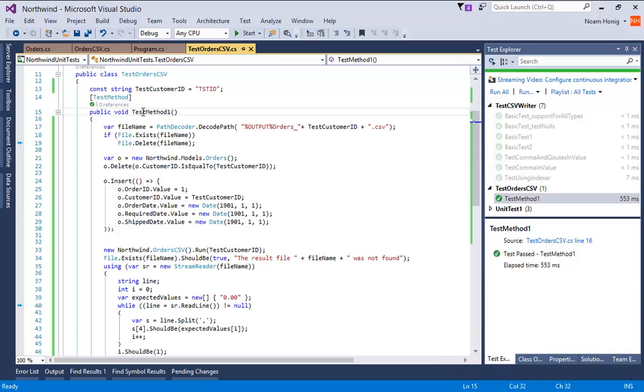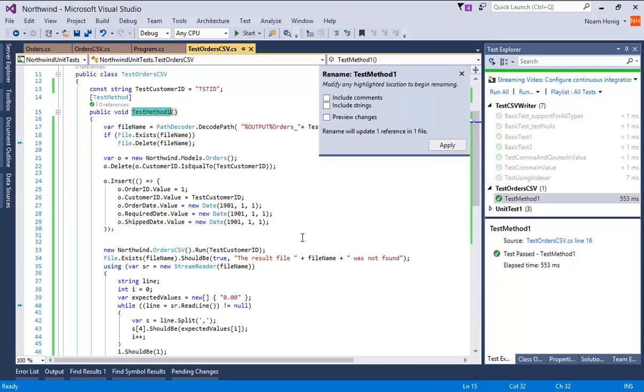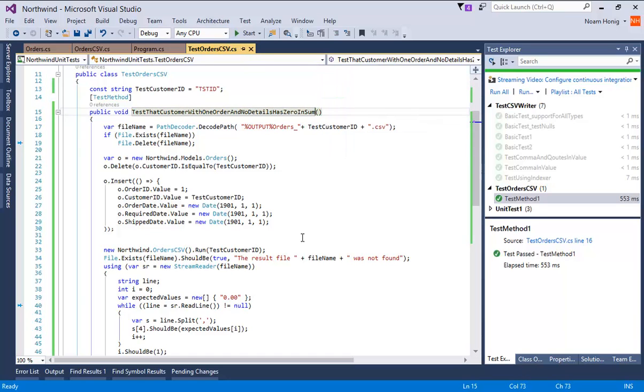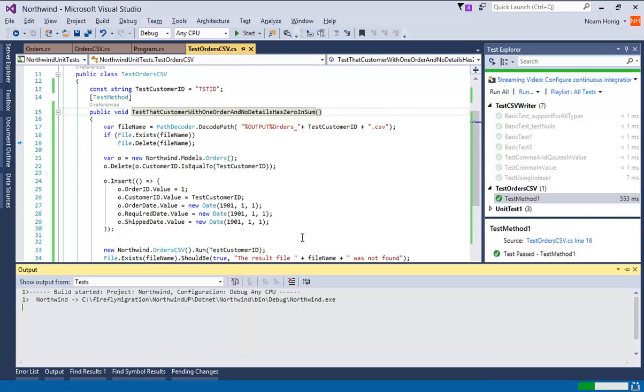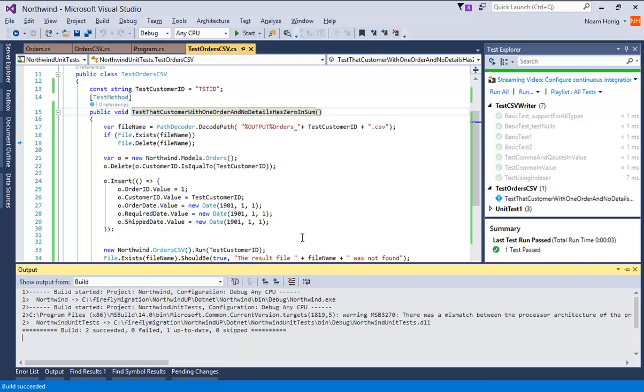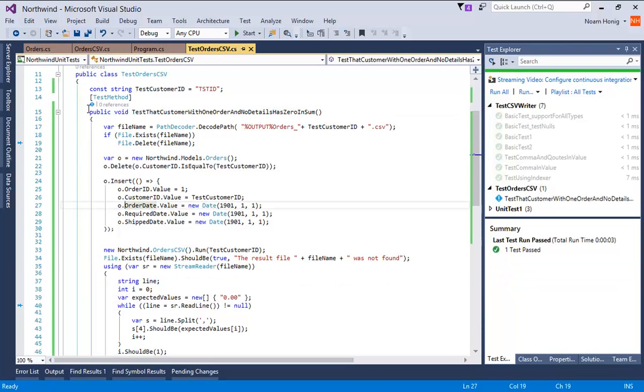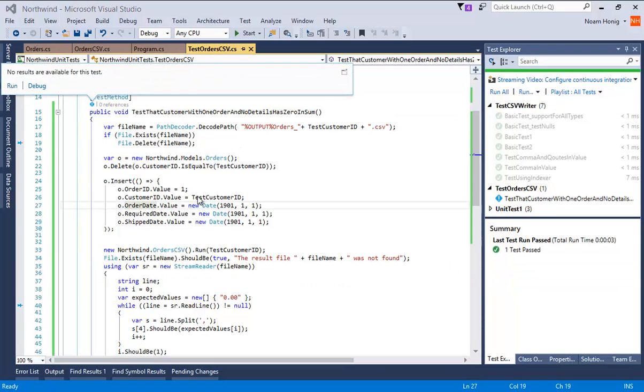The one thing we should do is have a better name for the test. Test method 1 is not a good name. This one, let's say, is test a customer with one order and no details has 0 in amount, in sum. Just one way of doing that. Give the test any names that you like. I'll be honest with you, most of my tests are called test 1, 2, 3. But this is the way you should do it, but for some reason I don't live up to that standard.